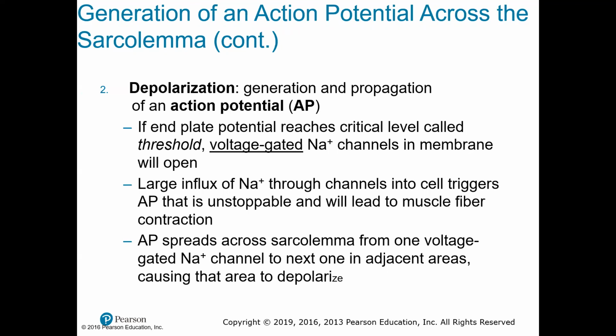And the action potential goes across the cell membrane, the sarcolemma, from one voltage gate to the next one, causing that area to depolarize. Each gate opens up as it hits threshold. And when it opens up at threshold, it will allow more sodium to come in, which opens up the gate next to it, and that will depolarize that region and open up the gate next to it, and it spreads rapidly across the entire cell membrane.